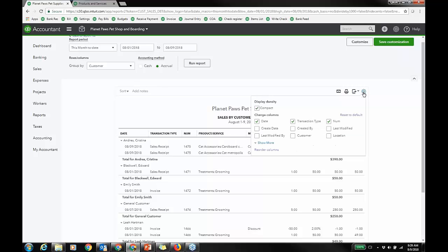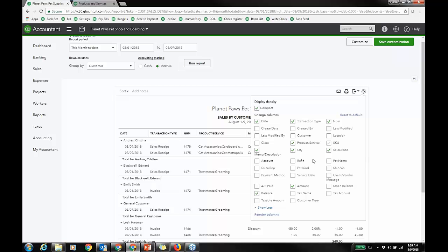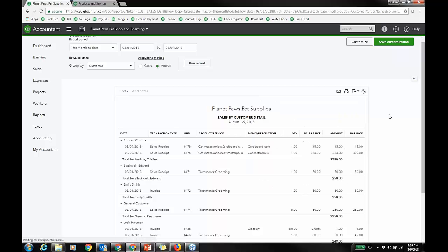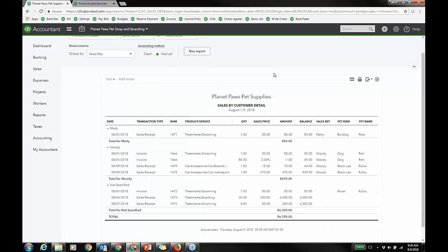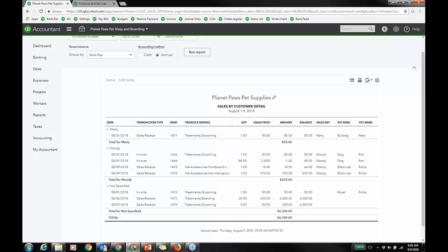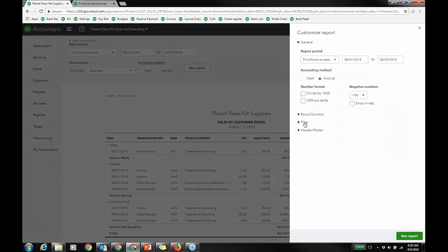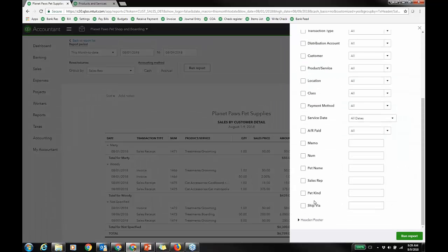So here's, again, detail reports are great because there's just more columns you can do. I could add sales rep, pet kind, and pet name. Get rid of memo. I can add some other things that are available. And I can group by sales rep. Run report. So we're just going to see Marty. We're going to see total for Woody, not specified, for this date range. And I can even filter the report as well for the custom field. I could filter by pet kind. So the custom fields, only 3, they're impactful in that I can filter and customize the detail-related reports.